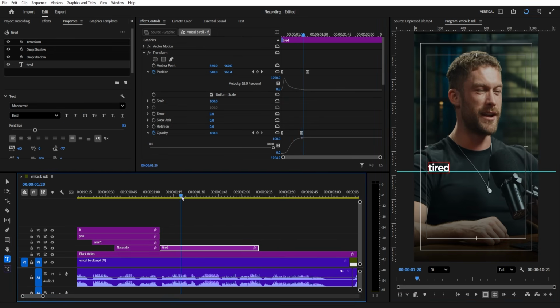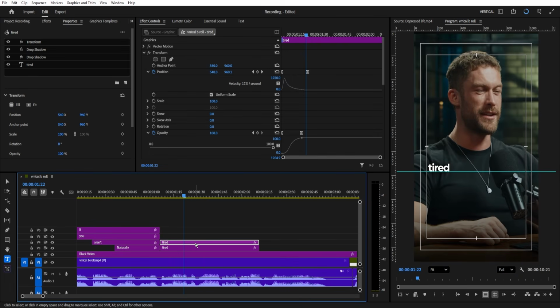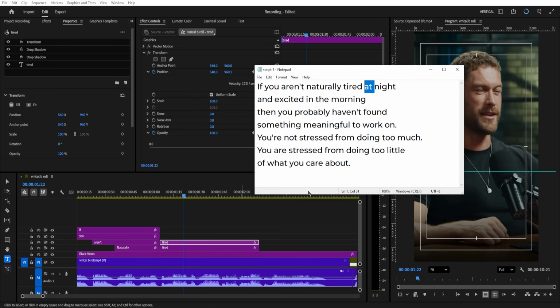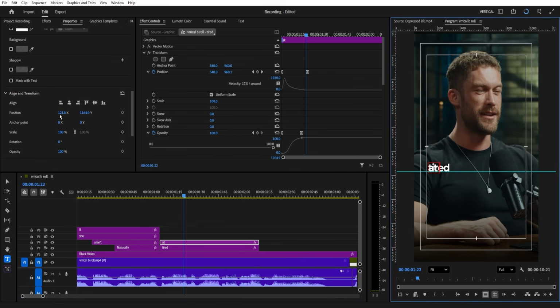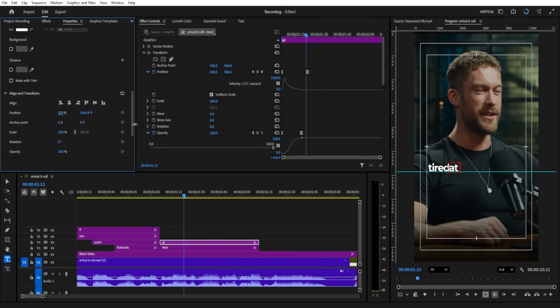Now we have our first word. Then duplicate the same layer again, holding Alt and dragging it up. Go back to the script, copy the second word and paste it. Now go to the Property panel and adjust the position so the word matches the original text. Next, we need the bigger word.